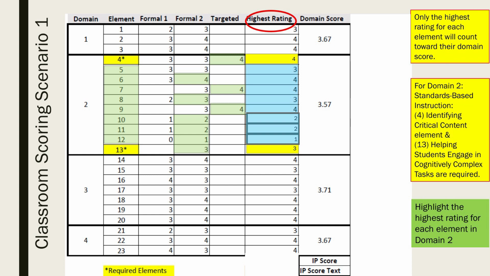In the new model, only the highest rating for each element will count towards the domain score. This is why there is a column labeled highest rating. Also, notice that element 4 and element 13 are highlighted in yellow. This is because in domain 2, standards-based instruction, the element 4, identifying critical content, and element 13, helping students engage in cognitively complex tasks, are required.